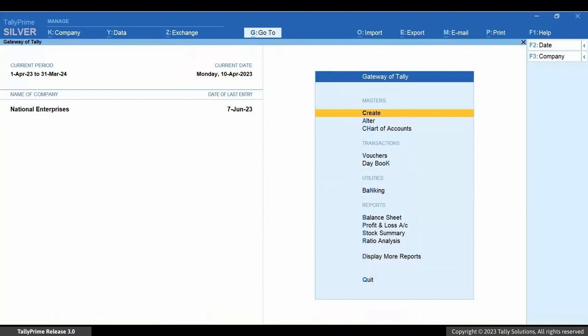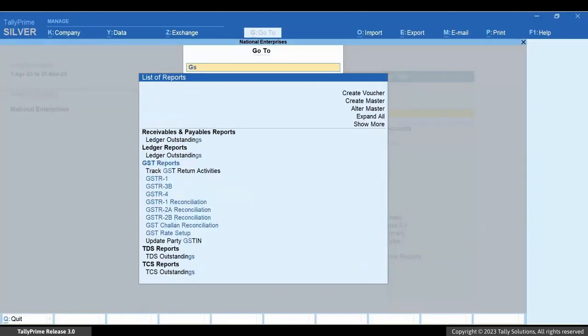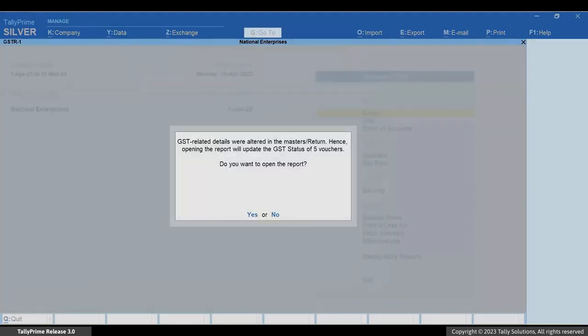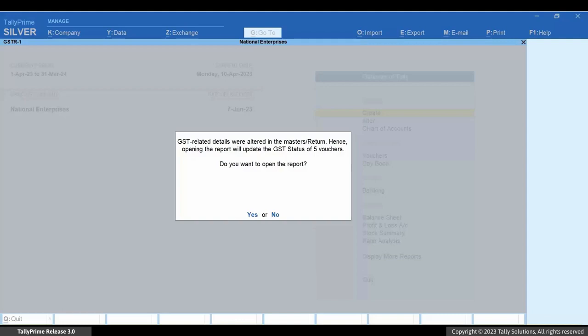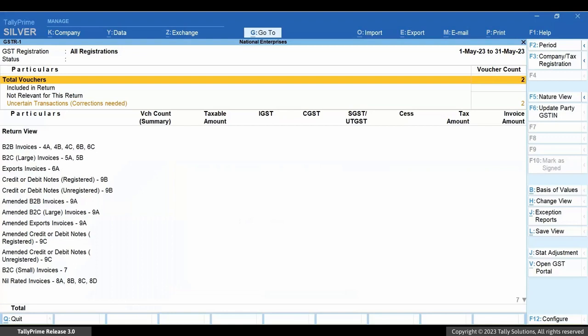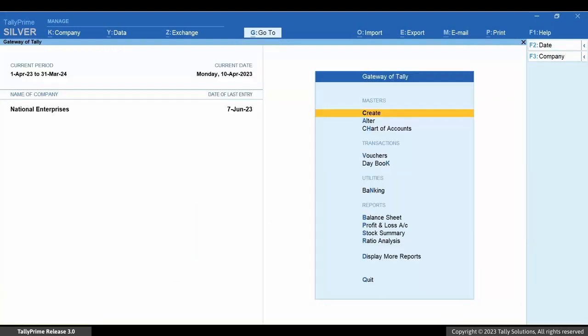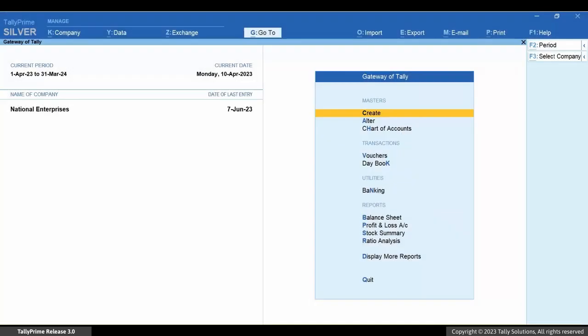Let's open GST-R1. Press Alt+G. Type or select GST-R1 and press Enter. As you can see, you get a message that informs you about the change in the GST status of the affected vouchers recorded within the effective date. Press Y to open the report with the updated GST status of the affected vouchers. The GST-related changes in duties and taxes ledger, unit of measurement, or GST classification from a perspective of GST also lead to the updation in the GST status of the vouchers.